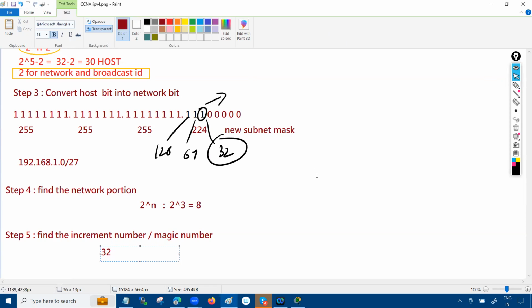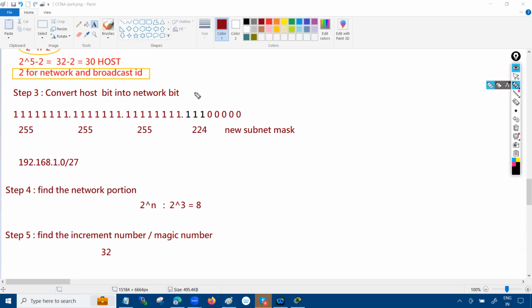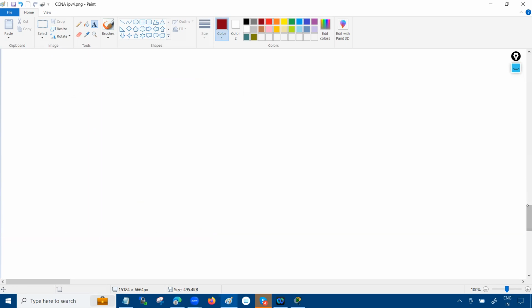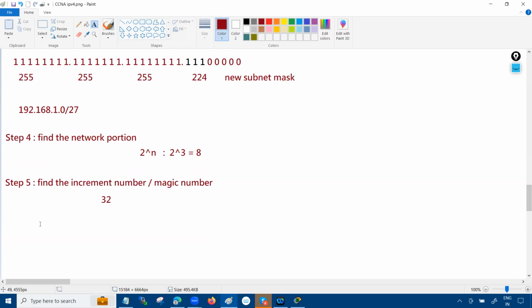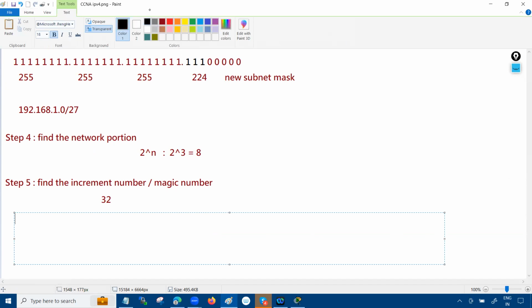So take an example: if you have 11000000, so this will be the increment number. If you have this, this will be the 32. The first value from the right side will be the increment number, the magic number, and based on this, the blocks will be created. So now the 32, starting with 32. The first octet that you have is 192 dot. Now let's create the block.